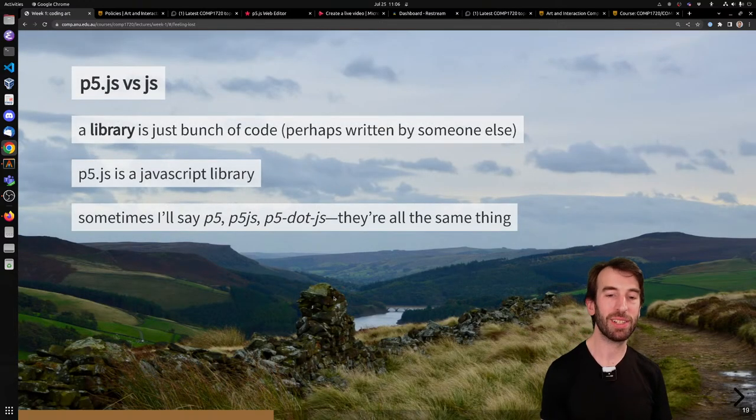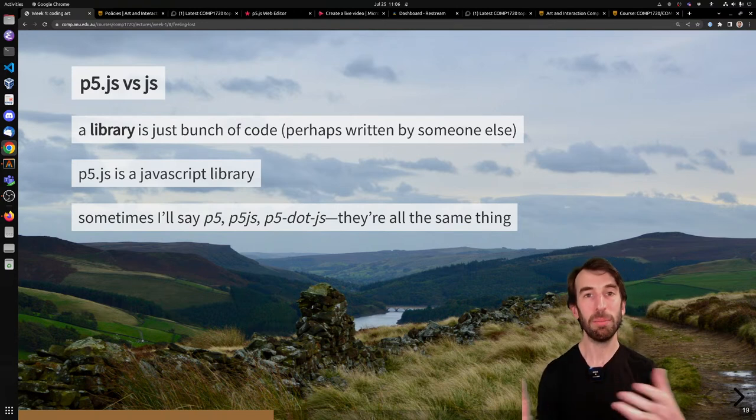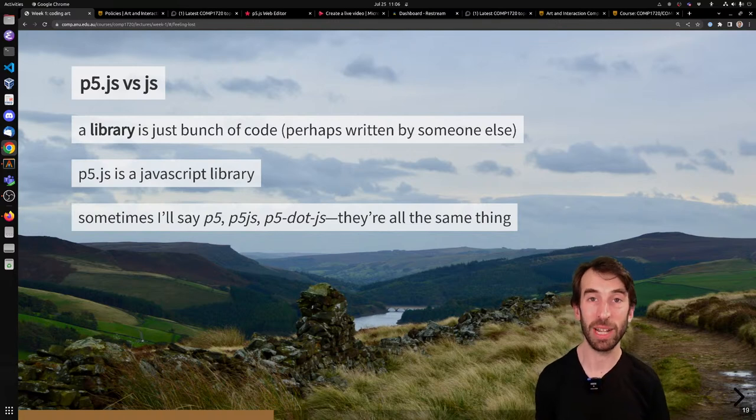p5.js versus JS. So p5.js is a library, and a library is a bunch of code, perhaps written by someone else, not the creators of the programming language. A bunch of code bundled together with a similar purpose. Now, p5.js is a JavaScript library for doing creative code, and it gives you a specific environment for making graphics, making interactive things. It's written in JavaScript, but it's not the same thing as JavaScript.